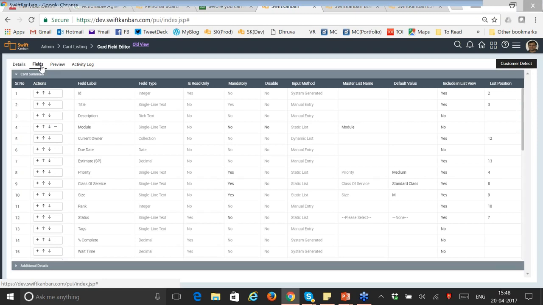And you can now have full configurability to define all the attributes that you need or want. So what you see here are a list of attributes, what type of attribute they are, whether they're read-only, mandatory, disabled, whether they are a static list, which means a master list, or they're a manual entry field. And if you are seeing them in a list view, table view, or grid view, where do you want to see them in the order? So each of these is fully configurable.